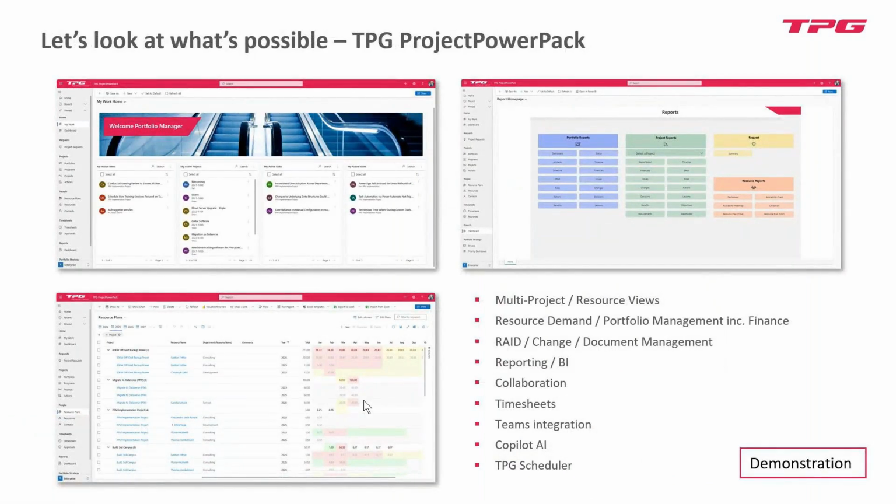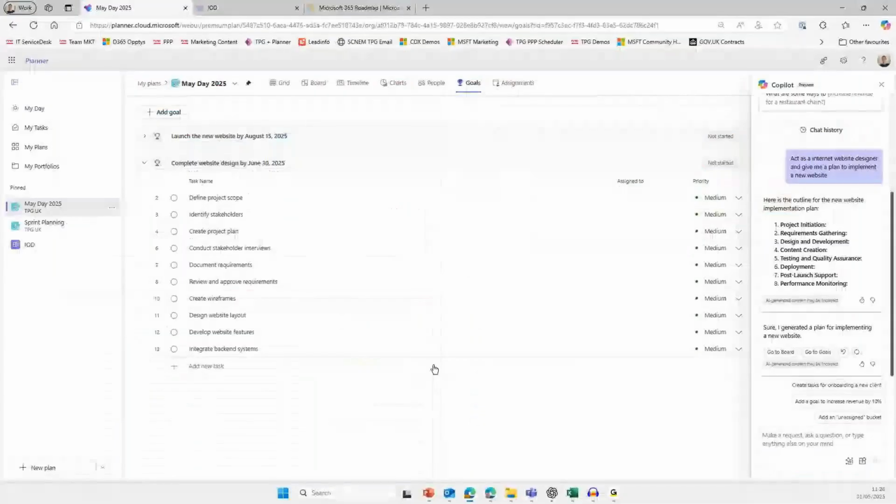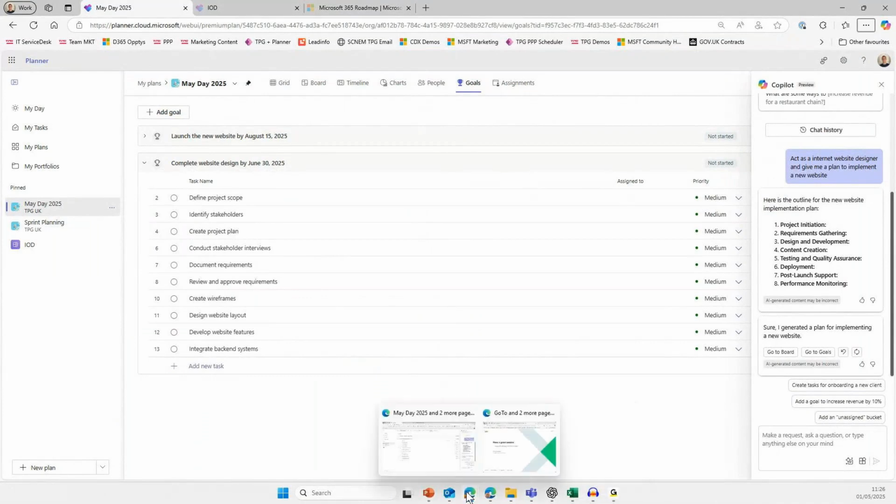So I want to show you briefly TPG ProjectPowerPack. What this does is gives you a singular view across your projects. We have portfolios and programs and projects. We've got places to capture your risks and issues and documents and the like. We've also extended it with our own applications for things like timesheets, resource management and finance. So we'll briefly talk around that. We will be doing a deeper dive into this in a couple of weeks' time. So sign up for that particular webinar. Now let's jump across to that. That is going to be over here.